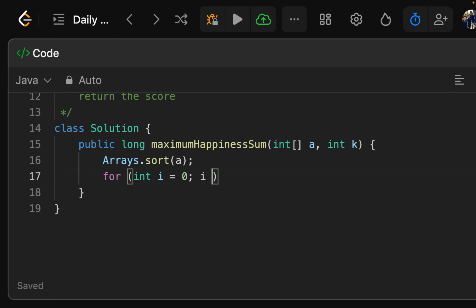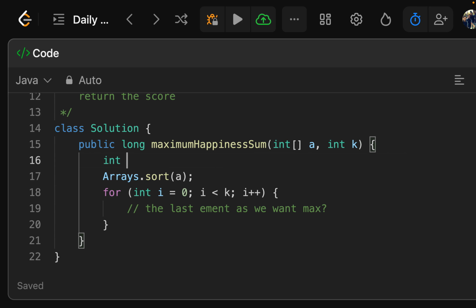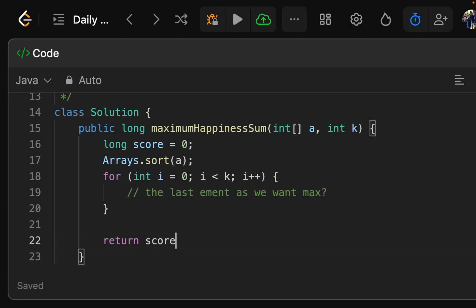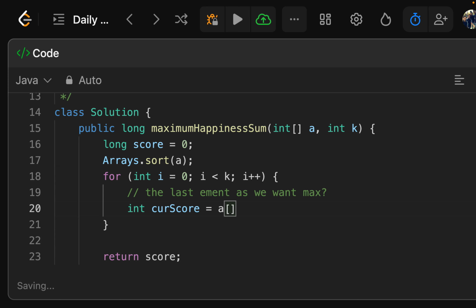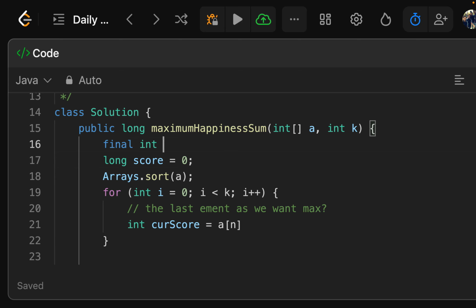I want to iterate from 0 to k elements. I want to only pick k elements, right? And I want to pick the last element as we want the max. And there would be a long score which initially would be 0, and that would be the item we would be returning, score. Fair enough. Now I would take the current score, or int currentScore is equal to a of n, where n is a final int, n is equal to a.length minus i minus 1. So this would give us the last element.